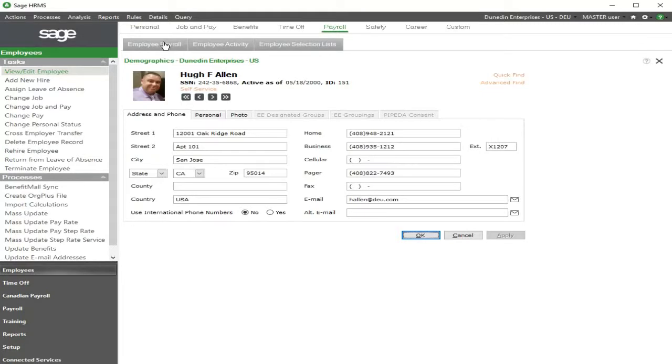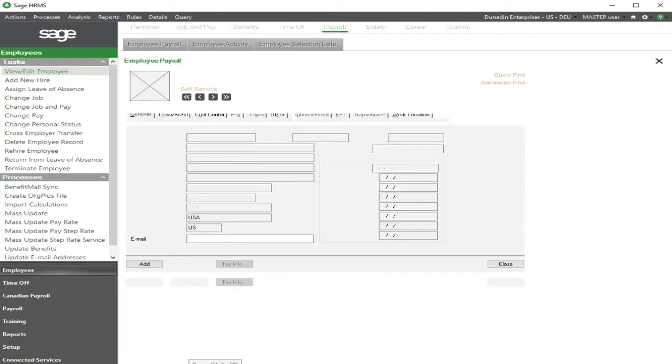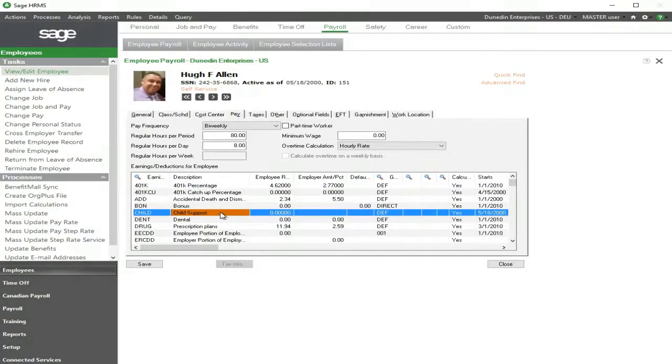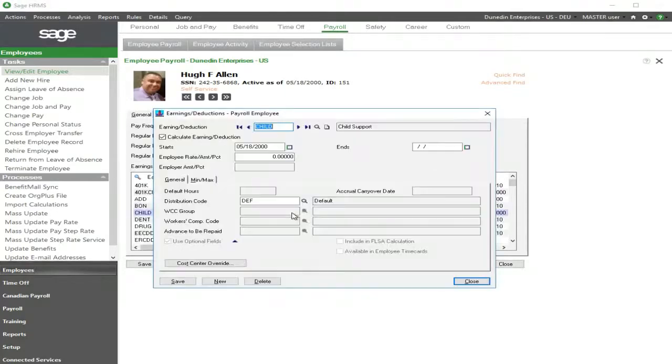Next, locate the deduction on their pay panel. From here, highlight the deduction code you wish to modify. I've got child support here highlighted. Hit F9 on the keyboard.